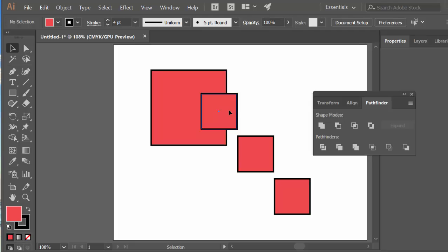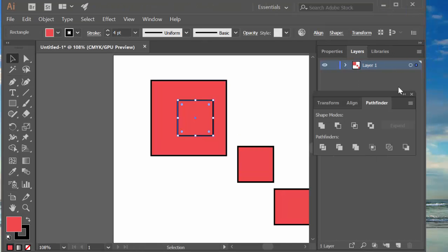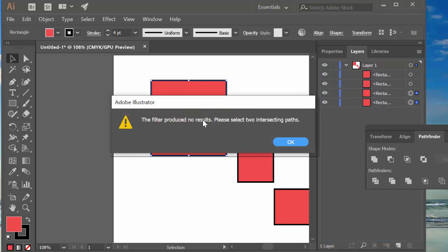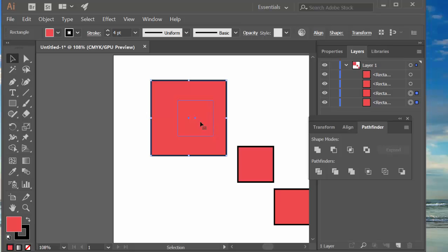It should be noted, however, that if I put this one in the back, let's go to layers. If that object within its layer is in the wrong place, it says right here I've got this one selected, so that must be this one. Let's drag it down, and now it's invisible. If I try to do minus front, I get this error message: the filter produced no results. Please select two intersecting paths. Now they intersect for sure, kind of, but when we say minus front, it says, okay, let's pick the thing on top and cut the thing on the bottom. The two paths don't really intersect.